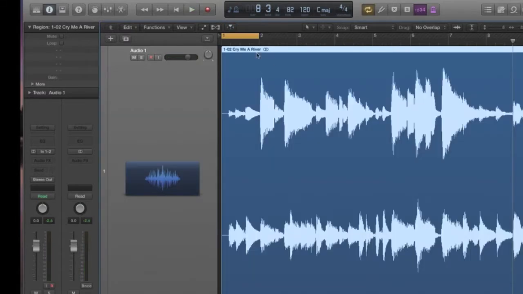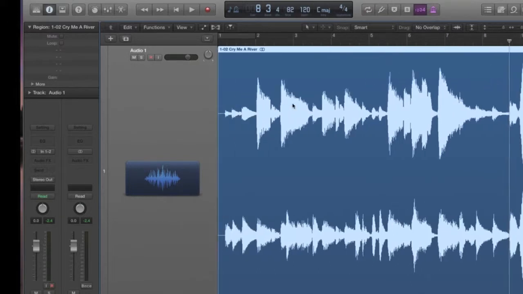Love this track. So I've got the file here, and the first thing I want to do is start up the loop.